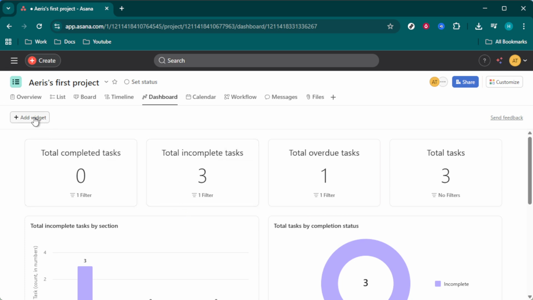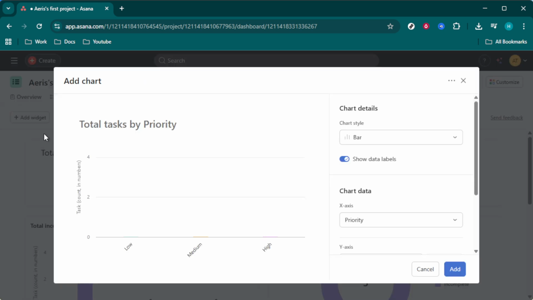To do this, click Add Widget. Widgets are essential because they allow you to display specific data in a visual format, making it easier to track what's important at a glance. Once you're in the widget selection, hit the chart option to create a visual representation of your project data. Charts are particularly useful when you need to compare sections or see trends over time.